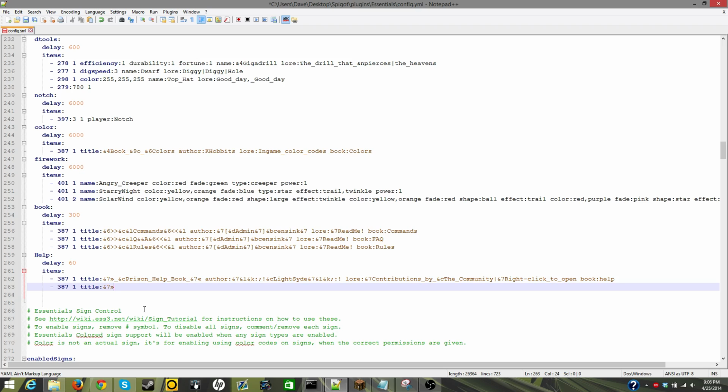So, Control C and Control V for shortcuts for any of you that don't know. Underscores will be translated to spaces, except for a couple exceptions, and I'll get to that pretty soon. So, I'm going to do prison, oops, help, book.